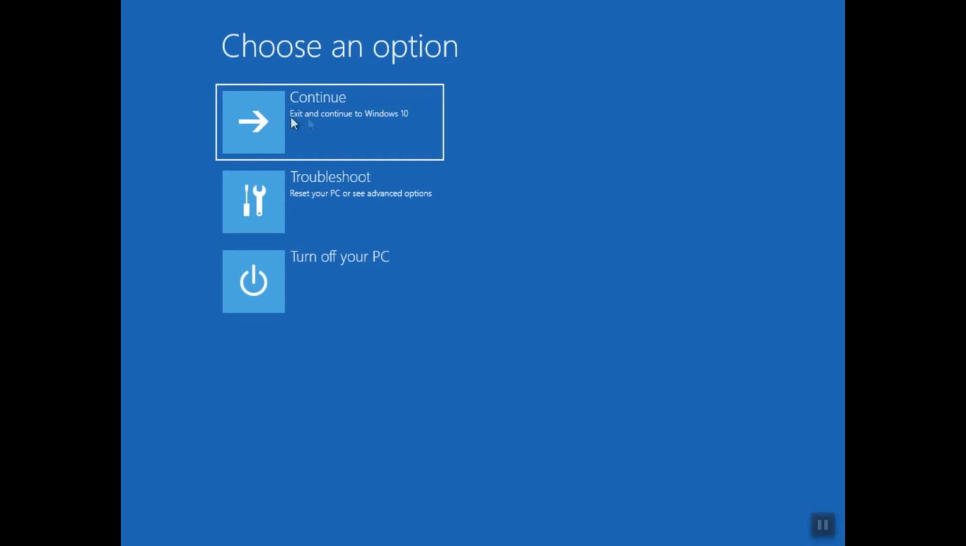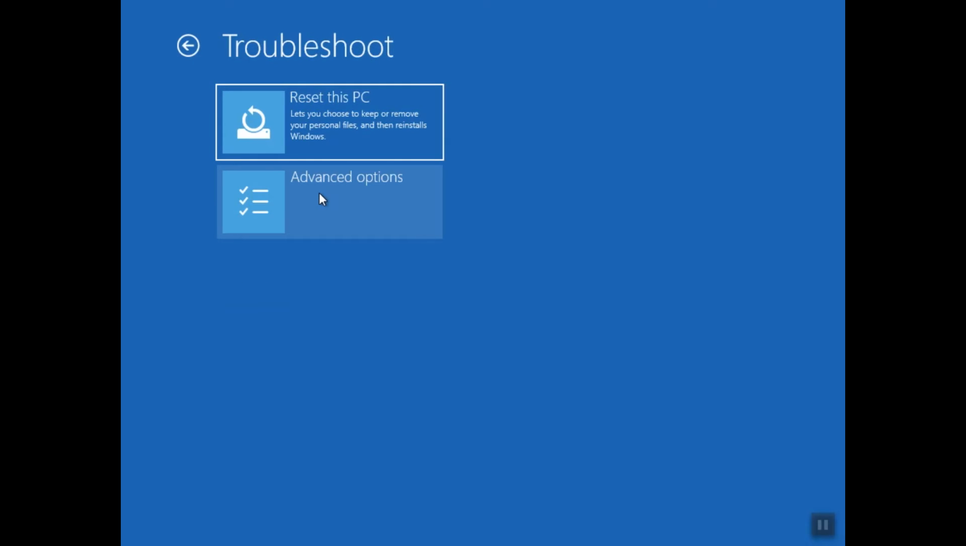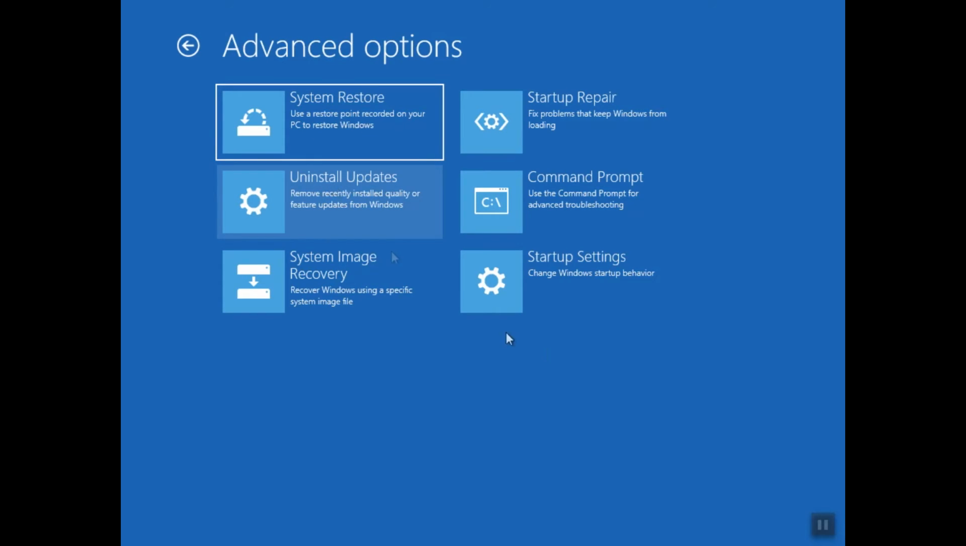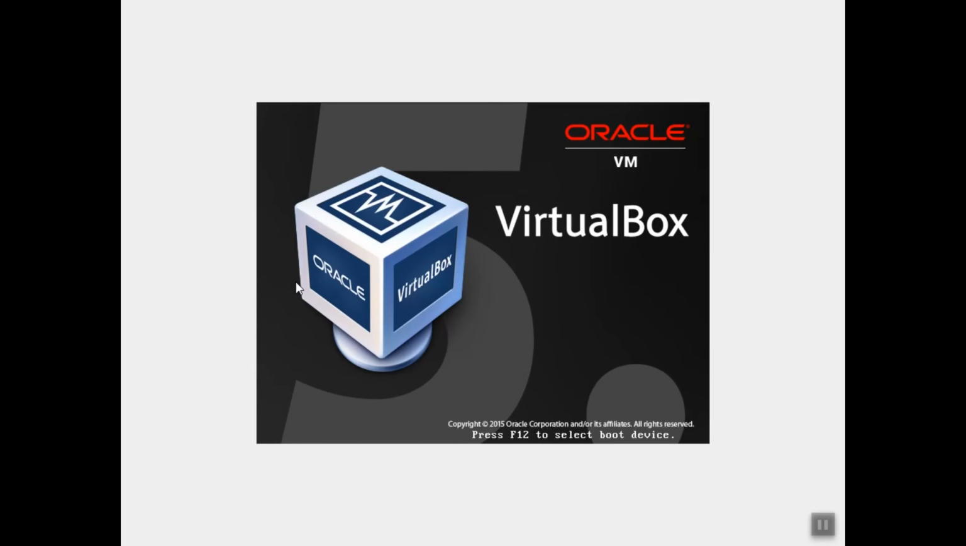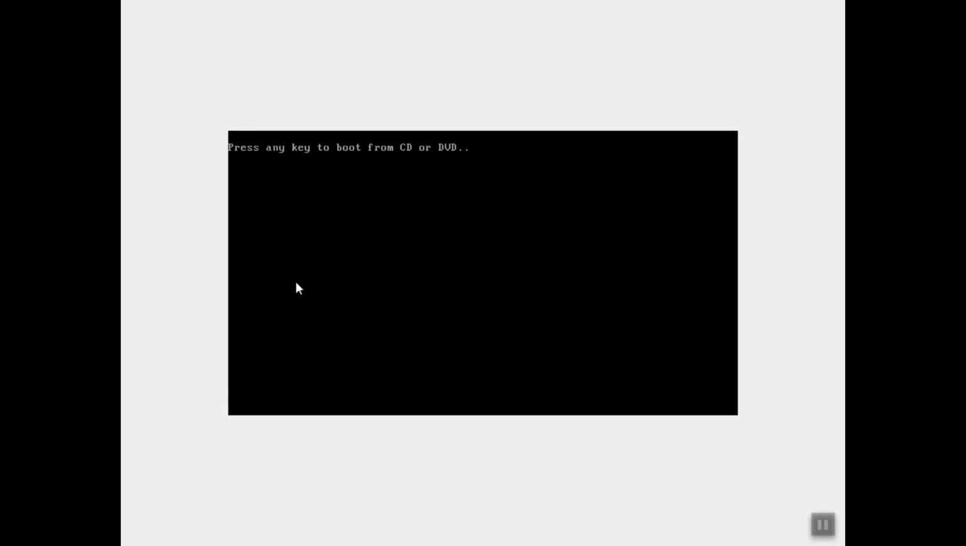Now that our computer has restarted, we will select Troubleshoot. And here we will select Advanced Options. And here we will select System Repair. And the system repair will start taking action trying to repair your computer. You will have to be patient because this operation may take a few minutes to a few hours, but it should solve the problem.